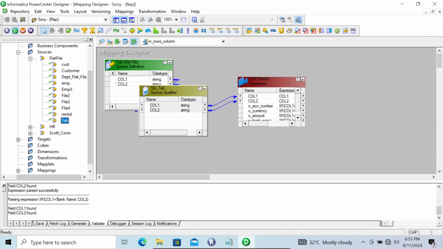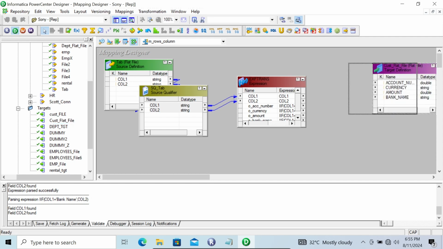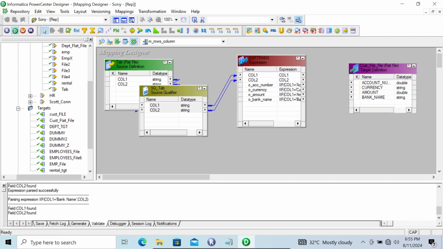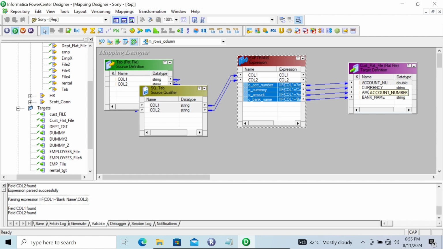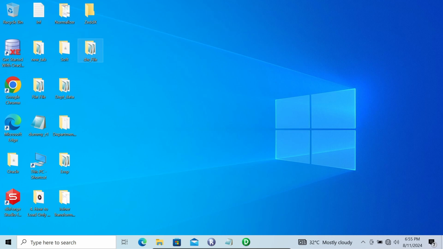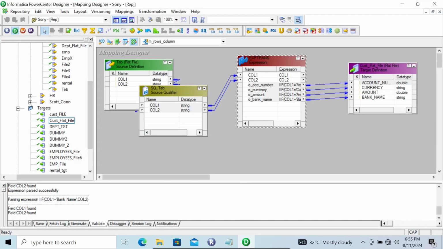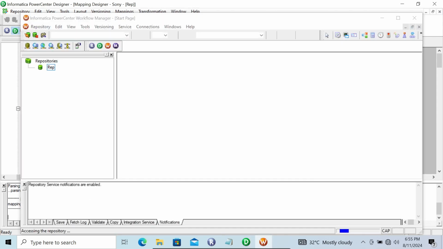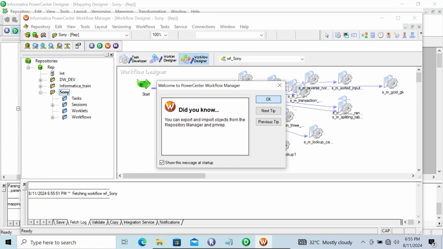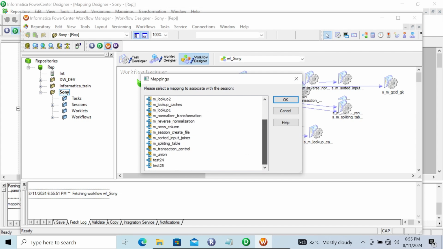Here, let's go to this target, cust flat file, that was created. Now we are going to select all these outputs and drag them there. Here we are going to copy the location of this source file. This is the location, and now the saved mapping is valid. Let's go to the Workflow Manager and create a task, and the mapping is rows to column.